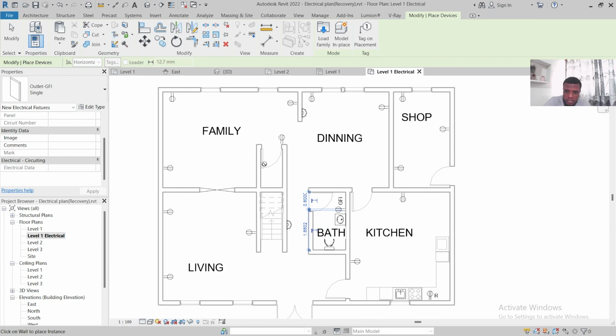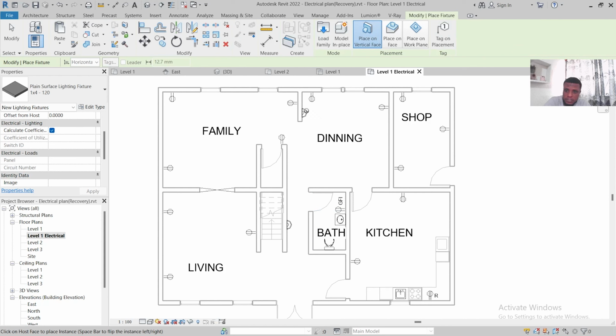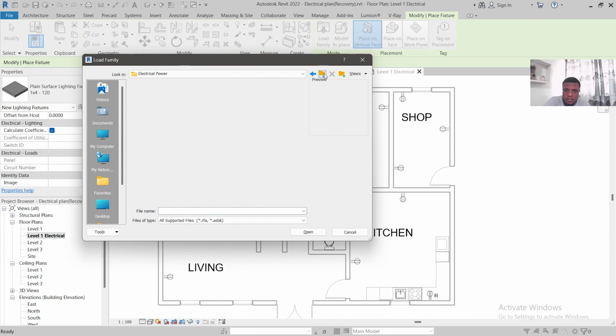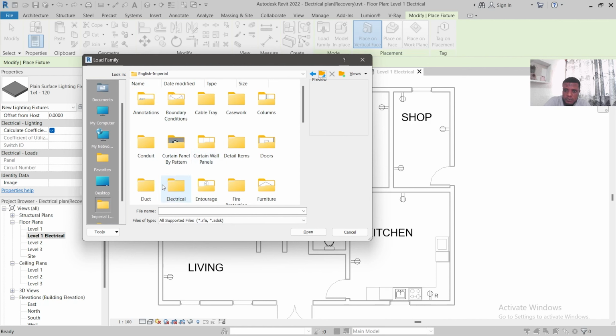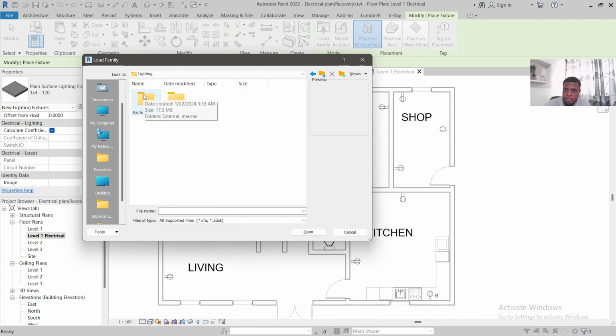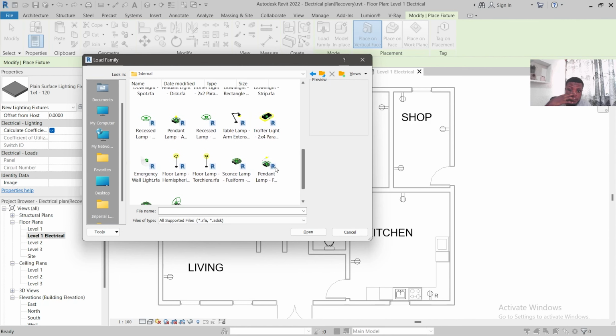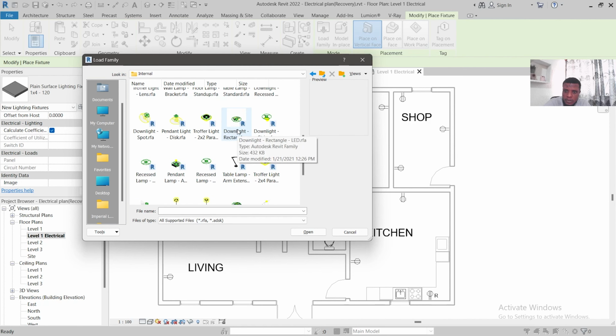After placing the outlets, we need to start placing our lights. So go back to system, click on light fixtures, go to load families, go back and look for the lighting folder. I have the lighting folder here. Architectural, internal light. So the light that I would like to select here is a spotlight.